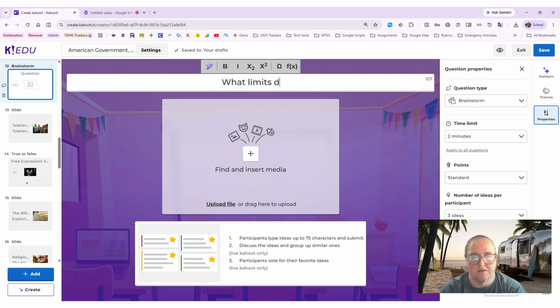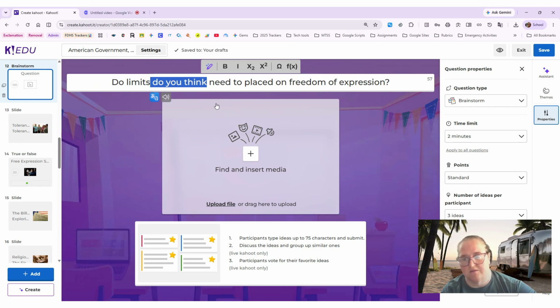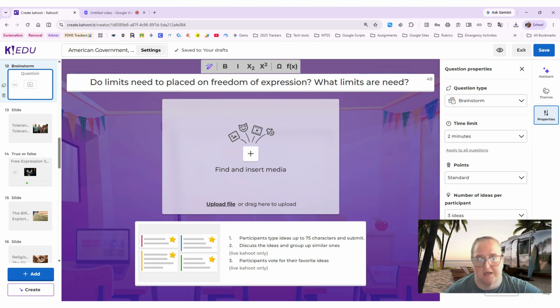limits do you think need to be placed on freedom of expression? Or this is kind of a leading question. Do limits need to be placed on freedom of expression? What limits are needed? And I would probably, when this question comes up, talk about it.